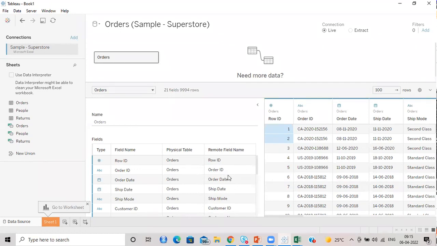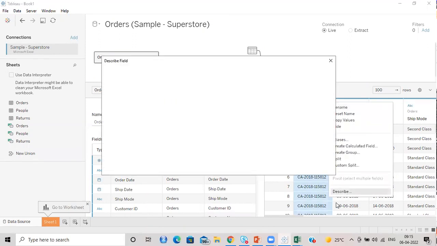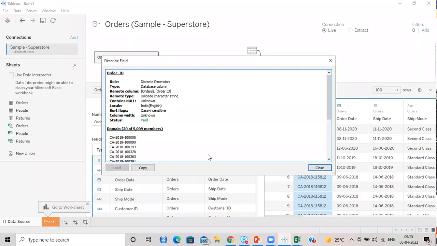In that case, let's say somebody has changed this field name. Let's say I'm changing the field here. I can change it. You see the order date, on the data it will look like this, order underscore ID, but the remote field will always tell you what the column name in the table is. Let's say you're connecting to a SQL server, in that table, exactly what is the column? You can click on this, and you can click on describe for any field. It gives you a little more information.